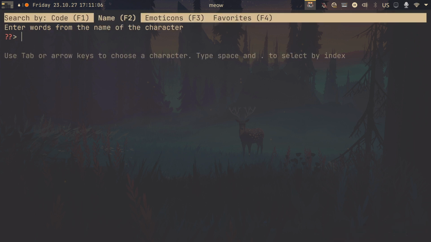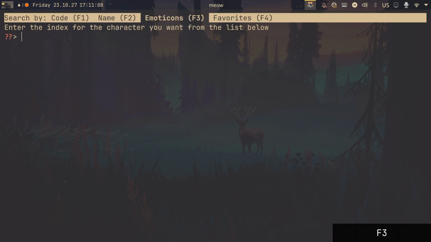I skipped one tab here called emoticons. Why? Because it doesn't work, I think. So what I imagine it's supposed to do is have a list of emoticons. Unsure what that implies specifically.